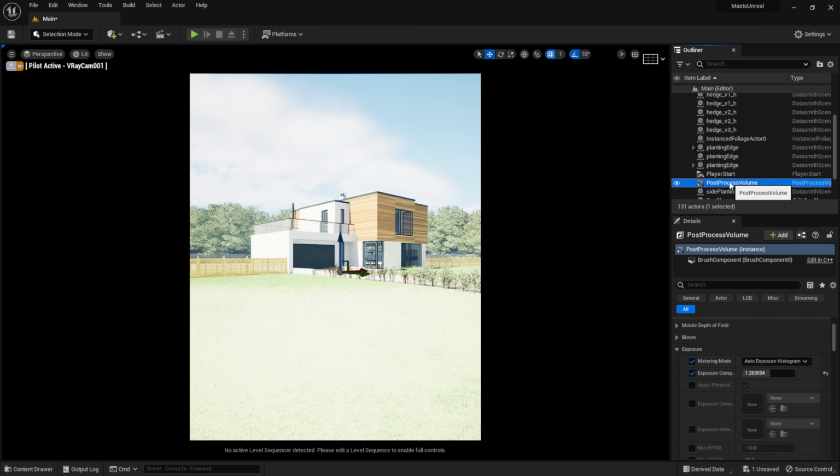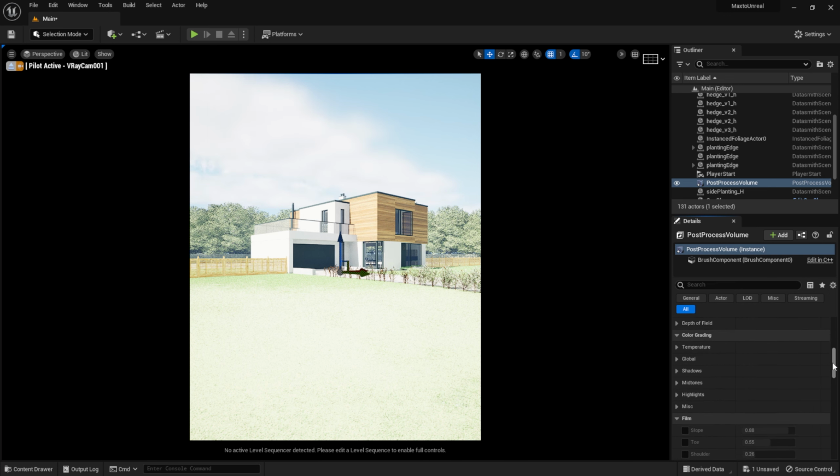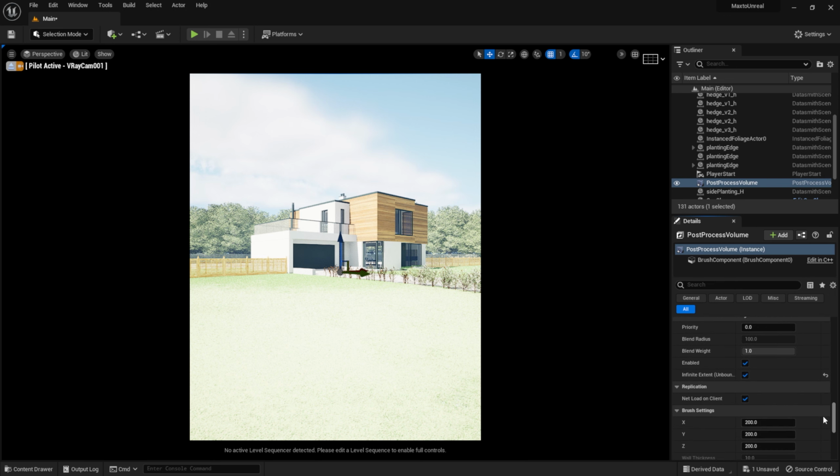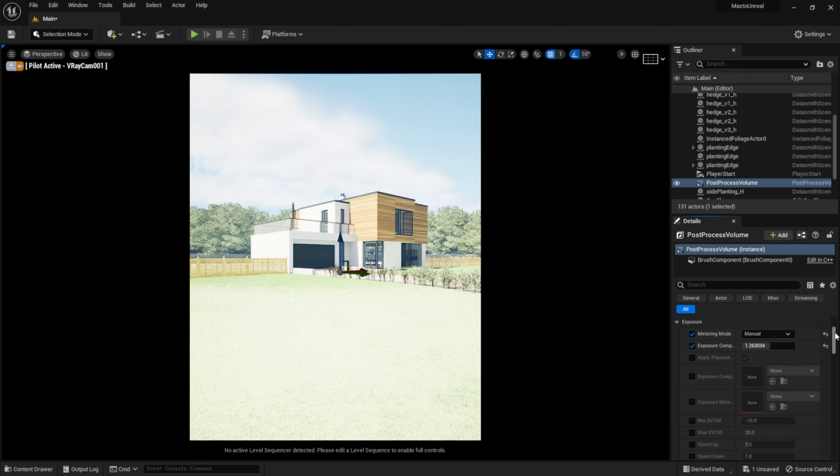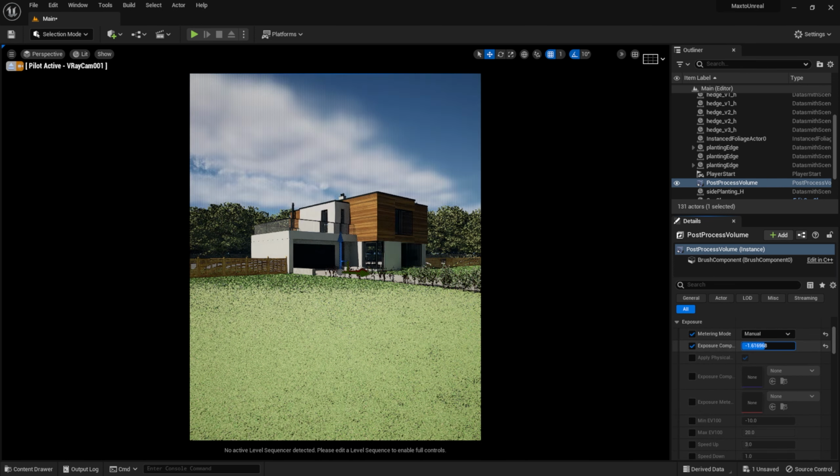Now, I'm quite new to this, so I'm going to be guessing around here, but what I know to do now is change this from auto to manual. I also want to go down to the very bottom and make sure our post process is affecting the entire world, which it is, infinite in bounds. That's good. So then I can go up here and change this exposure and we'll get something we like.